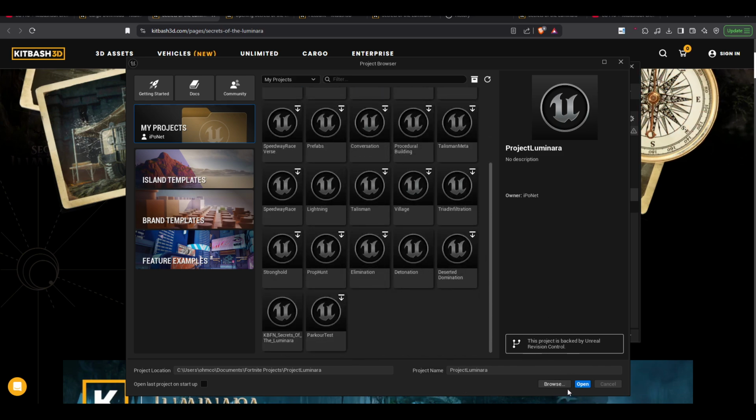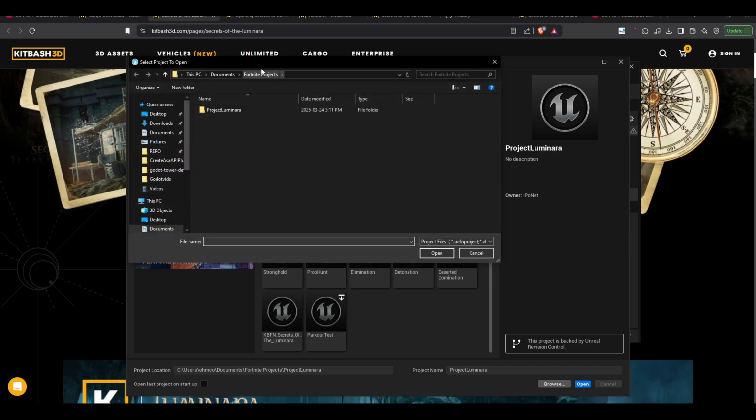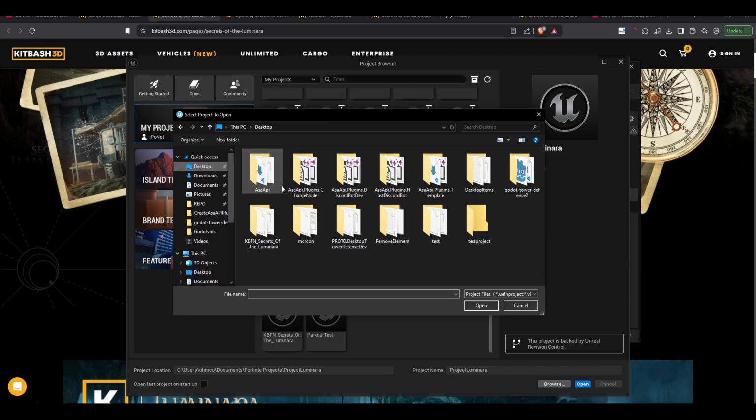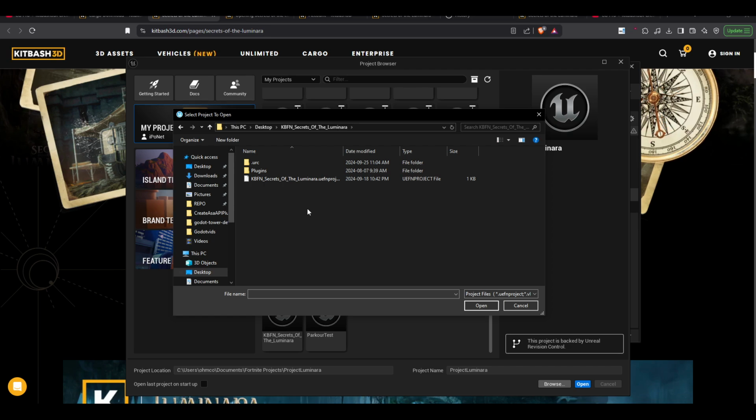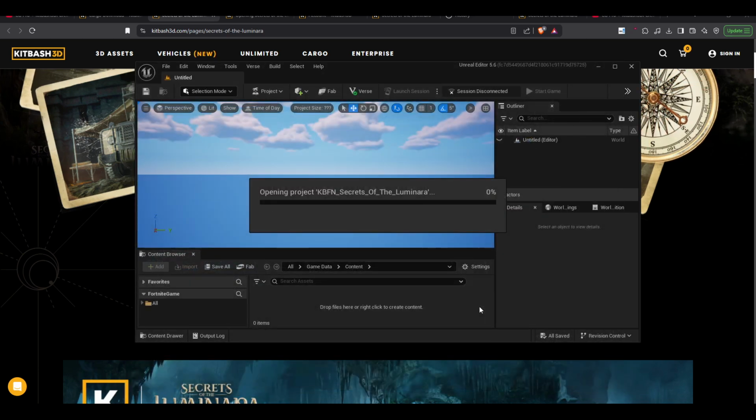I'm going to navigate to my desktop because I put the RAR there. I'll show you this one. I just extracted it, it's a RAR file. You can click this UEFN project and open it.